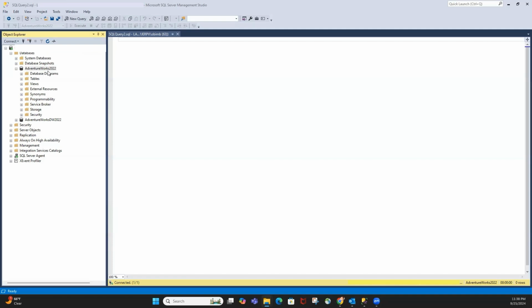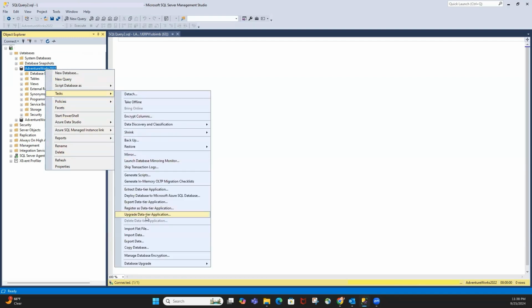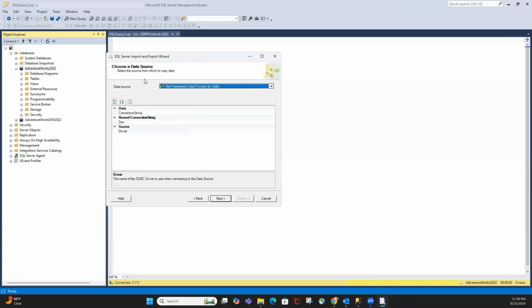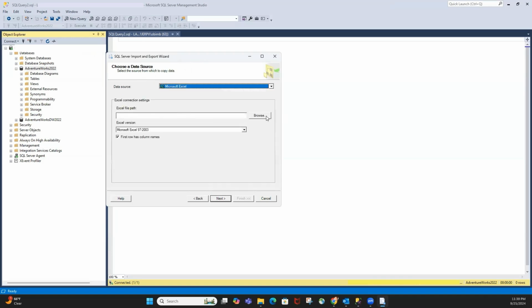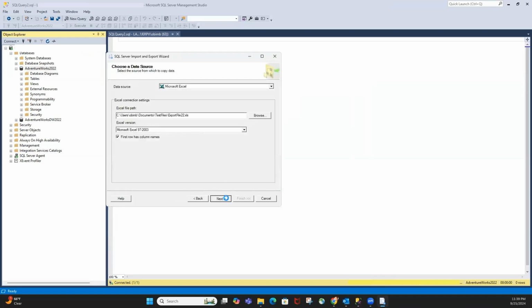All right, what we're trying to do now is to do the import. I'm going to right click on AdventureWorks 2022, go to tasks, and click on import. So import will also open up this wizard. I'm keeping it open so you know. So here it's going to ask us what the data source is. And because we know that the data source is Microsoft Excel, I'm going to click on Microsoft Excel. It's going to ask, where is that data source? It's right here. It is that export that we just put in there. And we're going to go next.